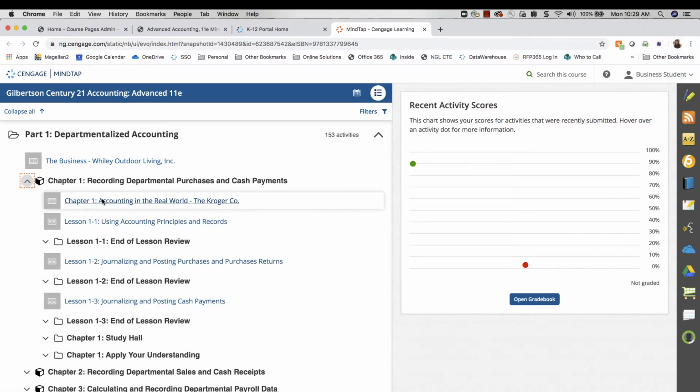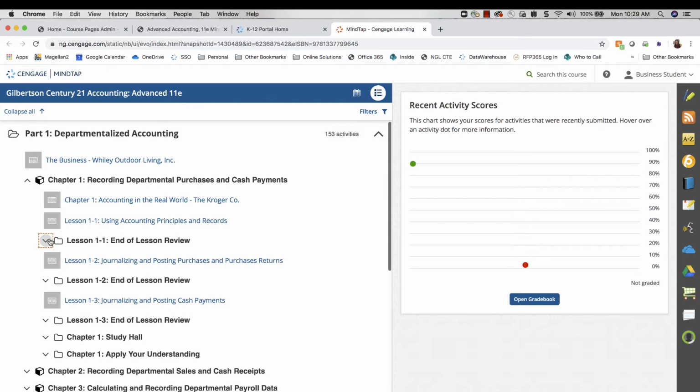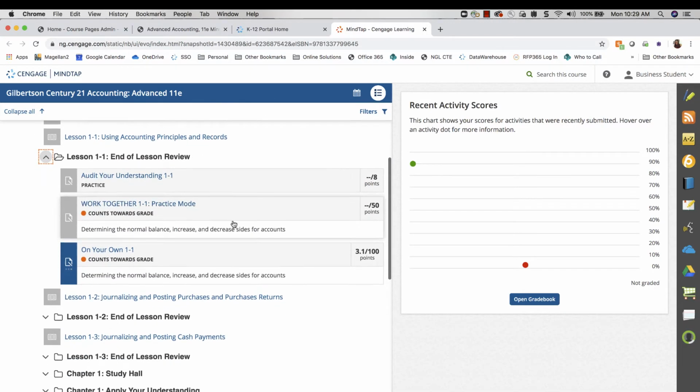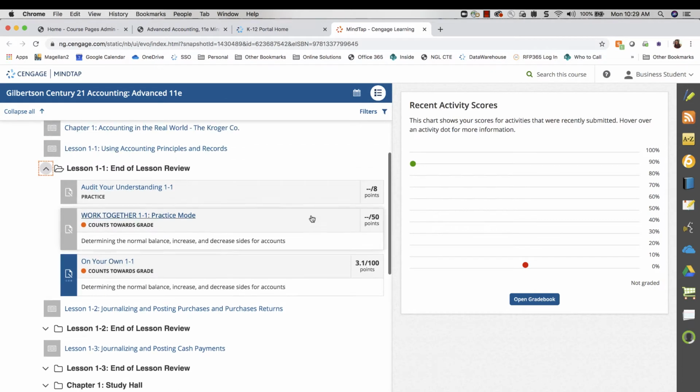Opening up chapter 1, I'll be able to access my readings for the chapter in each lesson. And under every single lesson reading, you'll notice there's an end of lesson review folder. This is where my assignments are housed for Audit Your Understanding, Work Together, and On Your Own. Now, when I'm working within an assignment, I'll be able to see how many points that assignment is worth, and if I've already completed it or am in progress, it'll say in progress here and have my points and percentage of how I'm doing on that assignment.